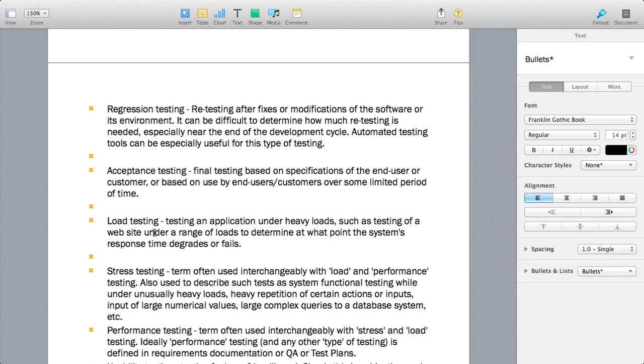The name itself says load, that is, increasing the load. Testing an application under heavy loads, such as testing of a website under a range of loads, to determine at what point the system response degrades or fails. A small example: let's say you try to download 10 movies at a time on your computer. What happens? Your internet speed will go down because the load is increasing, correct? The load will increase on your computer, on your processor, and on the internet, the network.